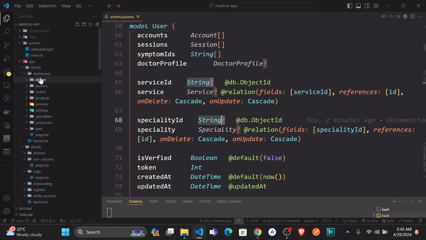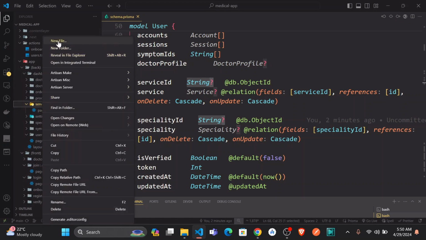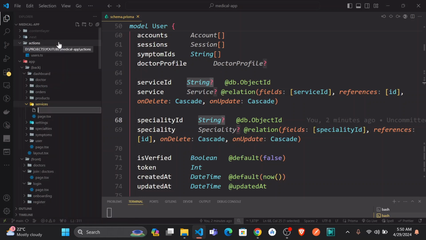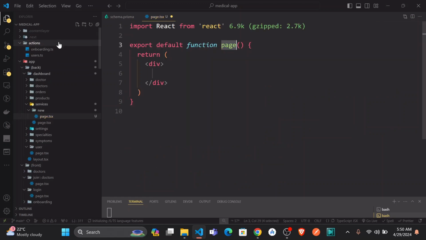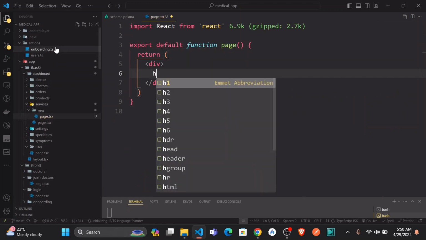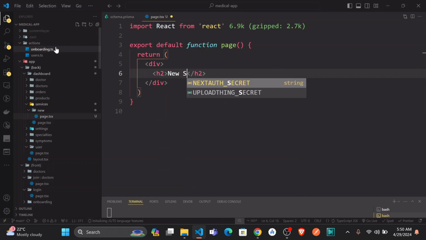To fast forward, just go inside these services, and we are going to create two files here. The first one is for the new service. So that one would be something like a new folder, and inside we put page.tsx, rfc. We can just say h2 of new service.